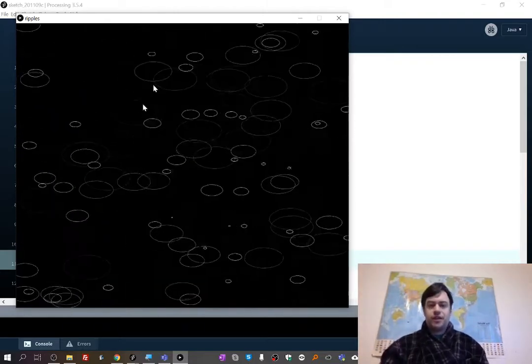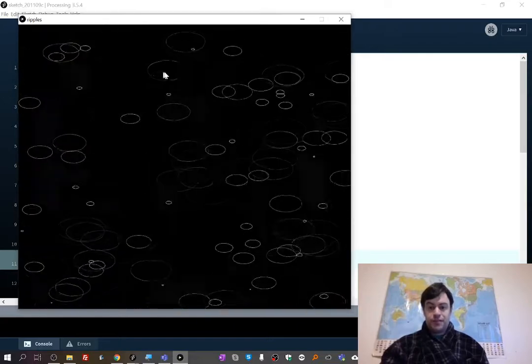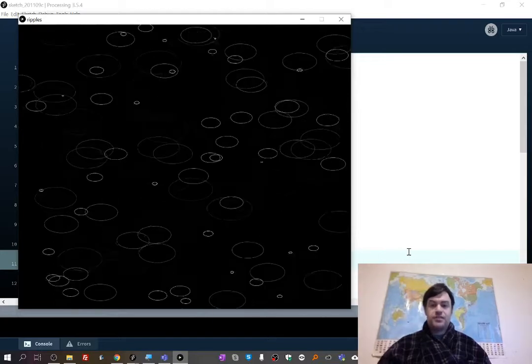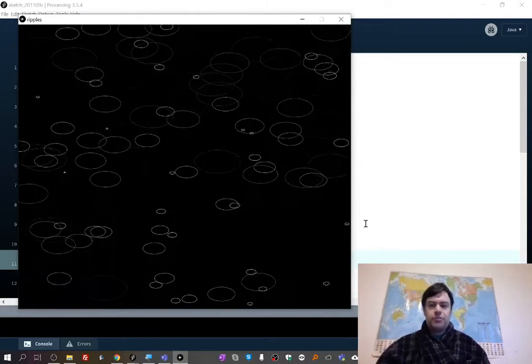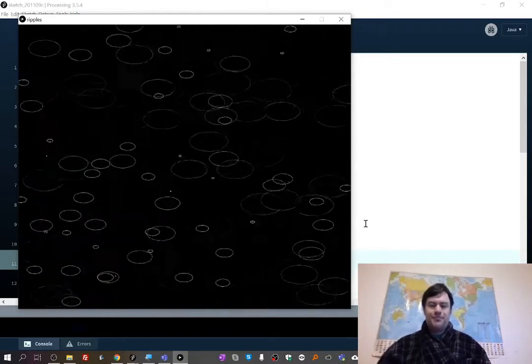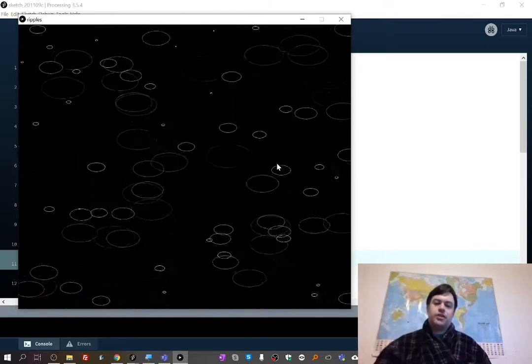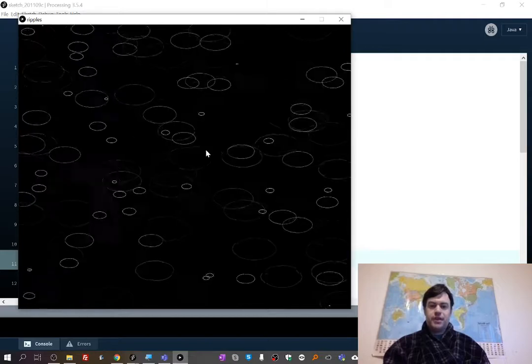Here's an example of one of the things we're going to make today. This is what I call the ripples project. We got all these ripples. It kind of looks like maybe rain is falling down from the sky, and we're looking at a puddle or some kind of pond or something, and the water droplets are hitting the water and expanding. So this is something we're going to make today.